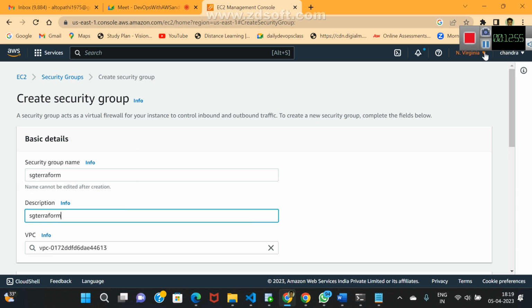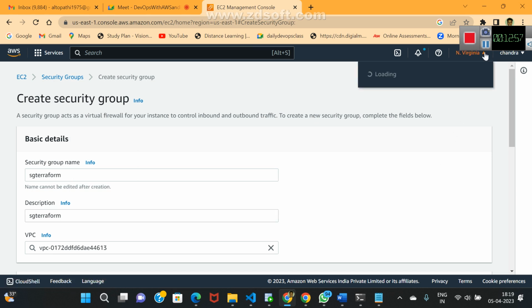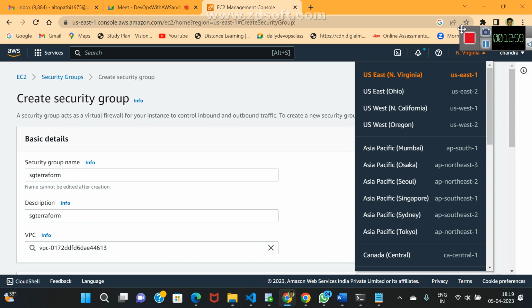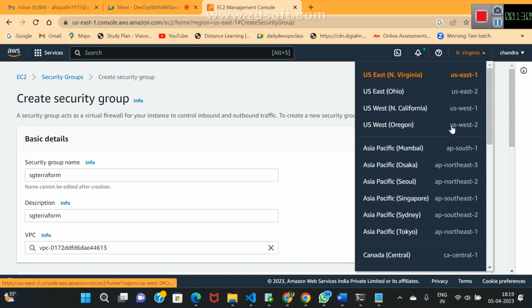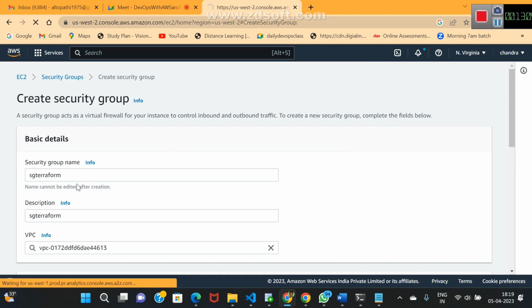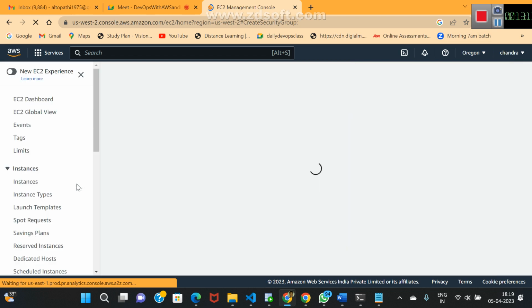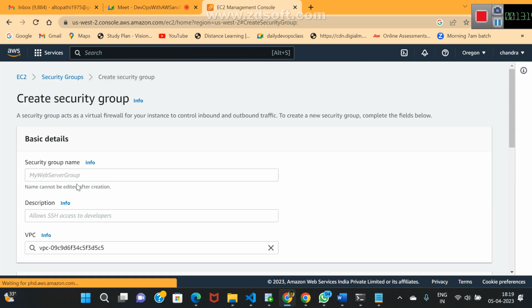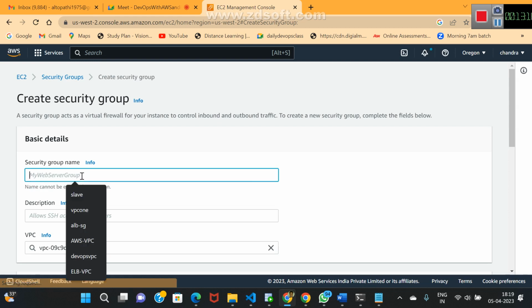Here, we are creating in North Virginia. This is not useful, ma. I think everybody knows where we are creating our Terraform related resources. Please respond, online people. US West 2. That's what you must select, US West 2. There you need to create the security group. Got it or not? Here you need to create SG Terraform.